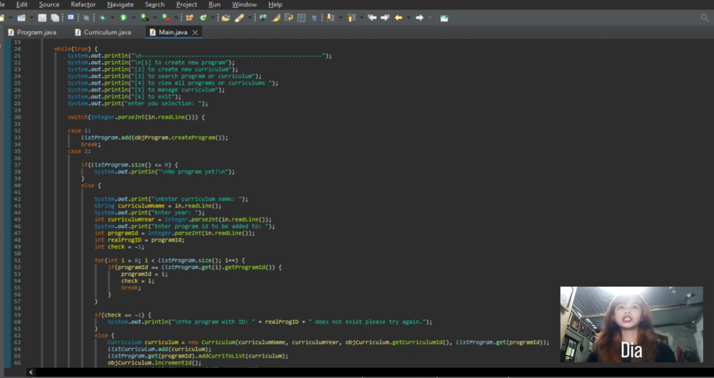We also put a user condition option that will print the menu or options of the program that will let the user enter their selection. So if the user selects or enters number 1, it will automatically allow the system to create a new program. If the user selects 2, it will allow the user to create a new curriculum. And 3, it will allow you to search a program or a curriculum. 4, it will allow you to view all the programs or curriculum inside the system. And number 5 lets you manage a curriculum. The last one is number 6, which is the exit that will allow you to terminate the program.